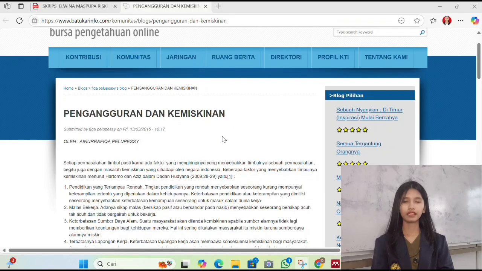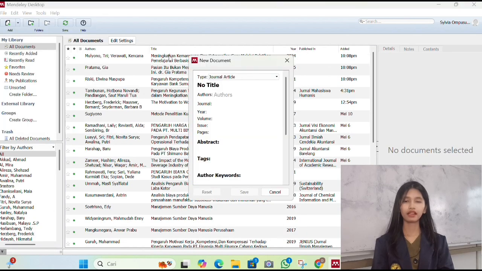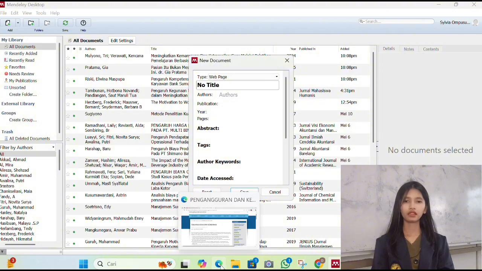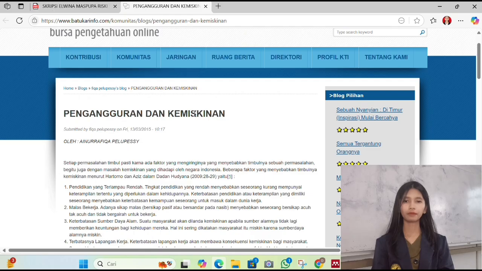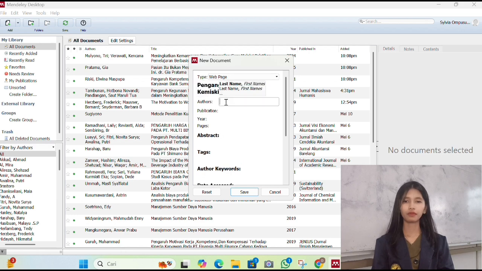The next step is web page. We go to Mendeley and then click File and then Entry manually. We have to choose web page in the type column. For the title, we can copy from the web page and paste it to the title column. We have to make sure to capitalize every word.